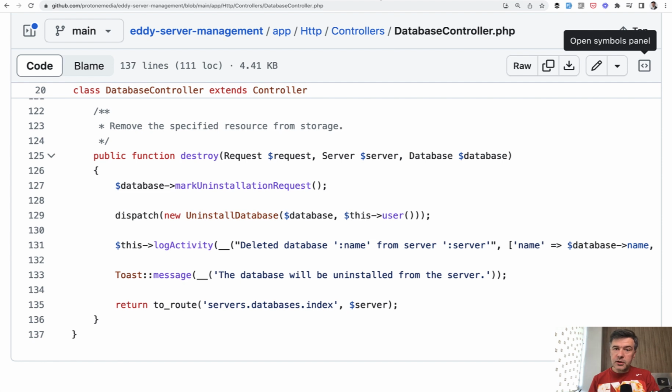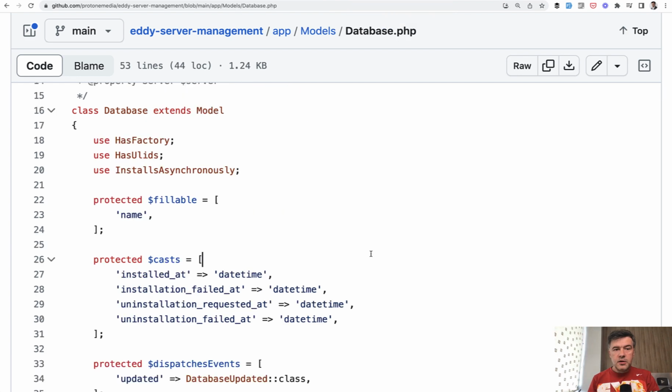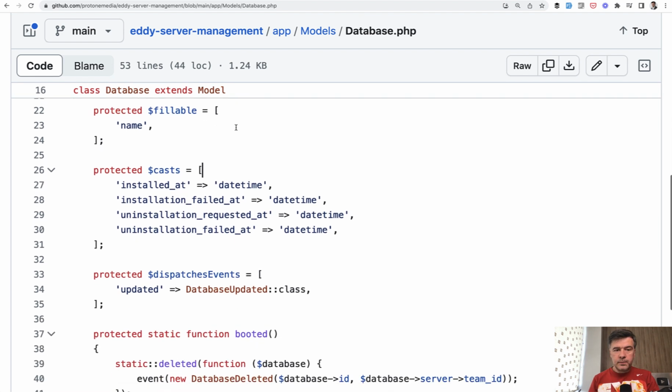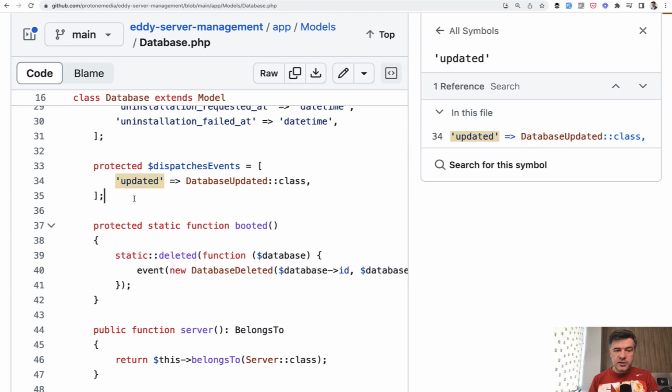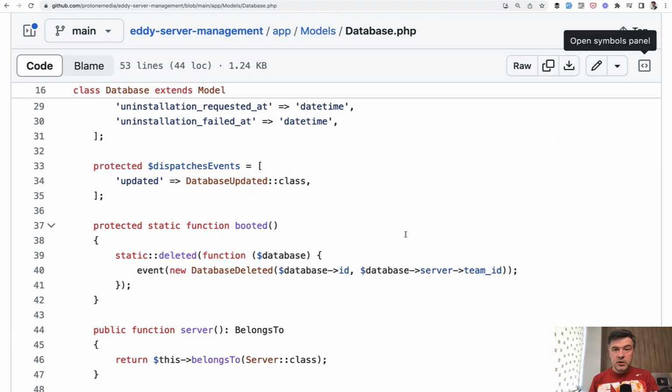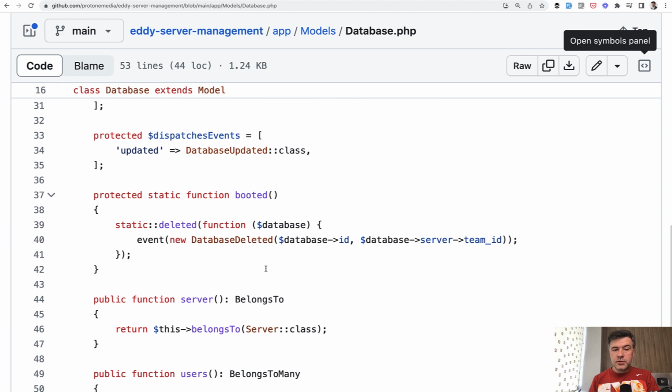Did you know that you can define your events in the model, in the Eloquent model, if they are related to the model itself? This is the file that I actually wanted to showcase to you. Class database extends model, Eloquent model, and then we have two things. First, you can define dispatches events based on the events of the model. For example, updated, then you fire the event class. And then separately, you can define the event in the booted method of your model like this. Static deleted, then you can define a callback function.